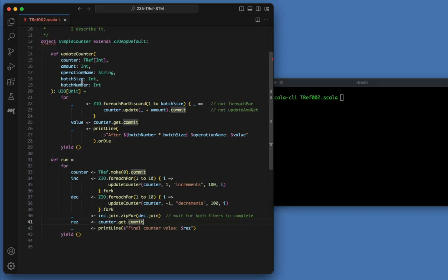Then I have a batch size and a batch number. And you can see how I use those here. The batch size for both of these is going to be 100. And then the batch number has to do with the 1 to 10 parameter there and there. So you'll see how this works in the output in just a moment as well. Next, if we look at the return value, you see it's returning nothing, or a Unit.